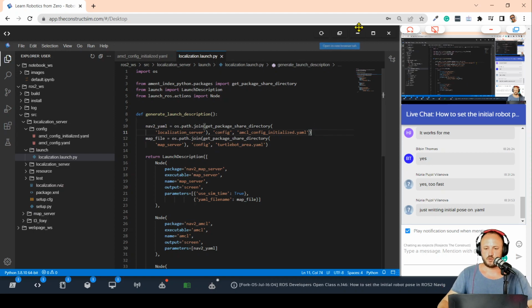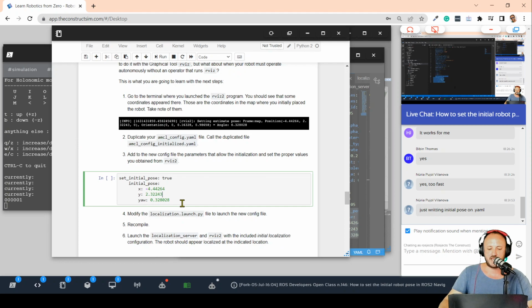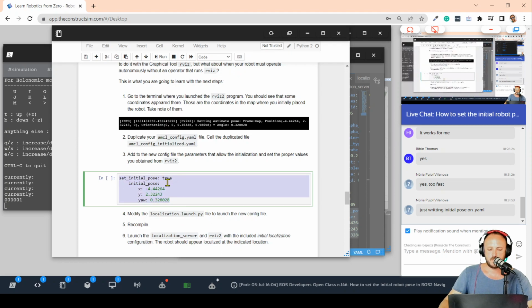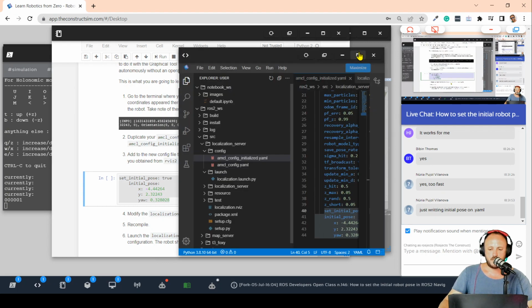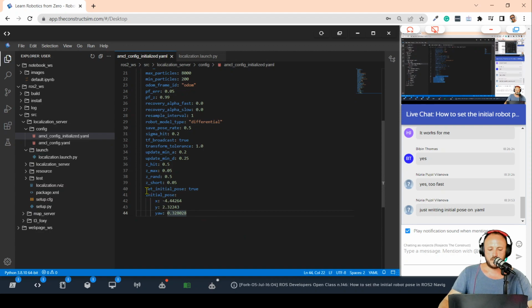Okay, so let's recap here. What have we done? We have created a copy of the AMCL config YAML file, which we have named AMCL config initialized. Then in this new configuration file, we have added some parameters at the bottom. You can copy the parameters directly from the notebook and add them at the bottom of the configuration file. So you are going to have something like this.